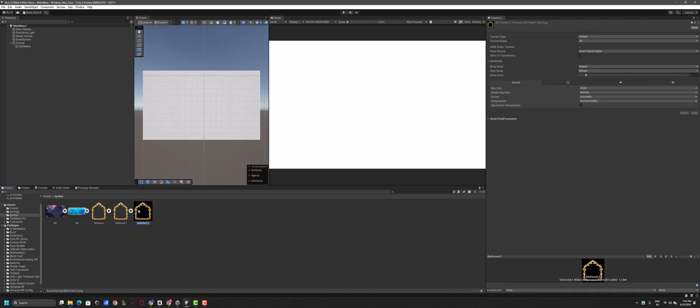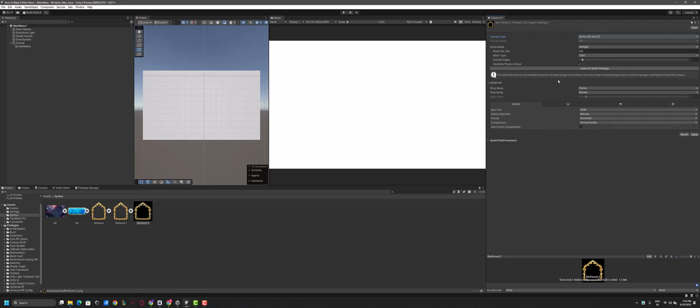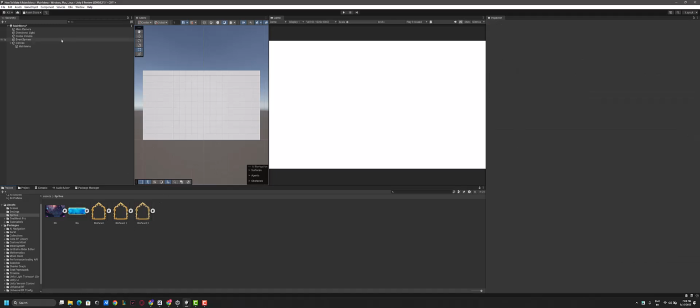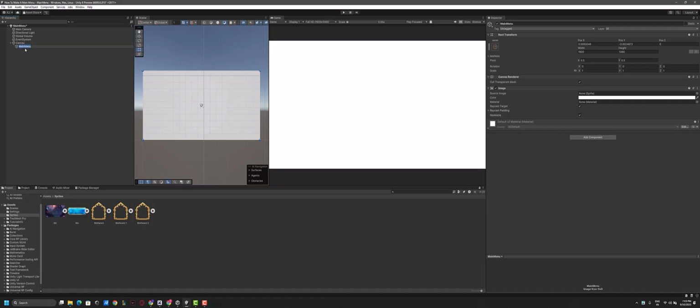This will give us the image like this one. And then to make it work, what you have to do is to go to the right side on the inspector. You will see that its texture type is default. We have to change that to become Sprite 2D and UI so we can use it inside our user interface. Then if your version of Unity sets this to multiple automatically, then set it single and click on apply. Once we done that, we can use this image inside our interfaces.